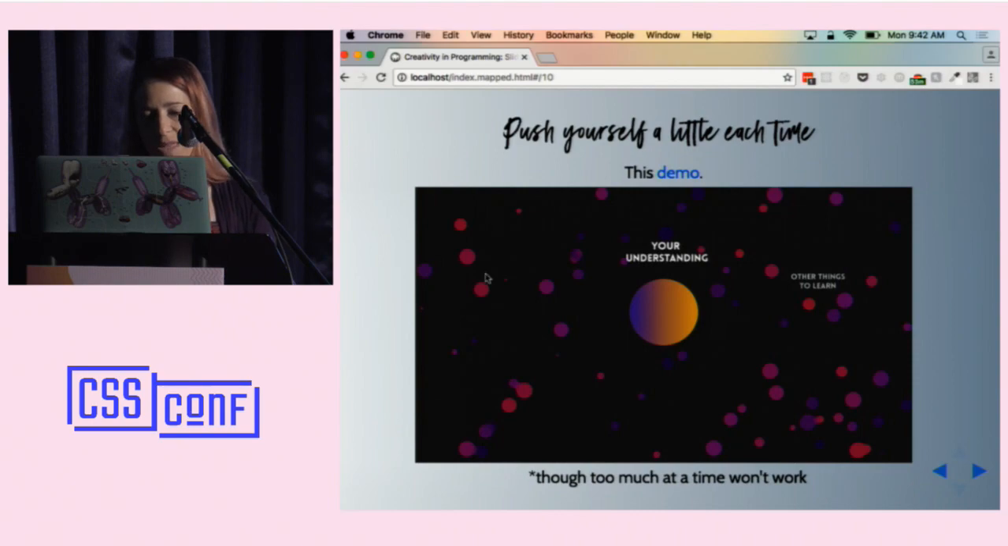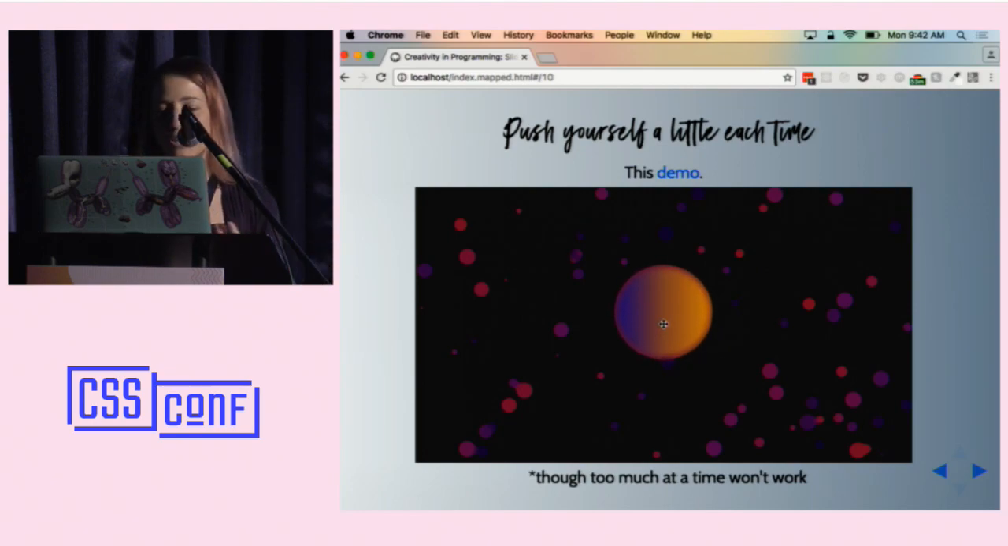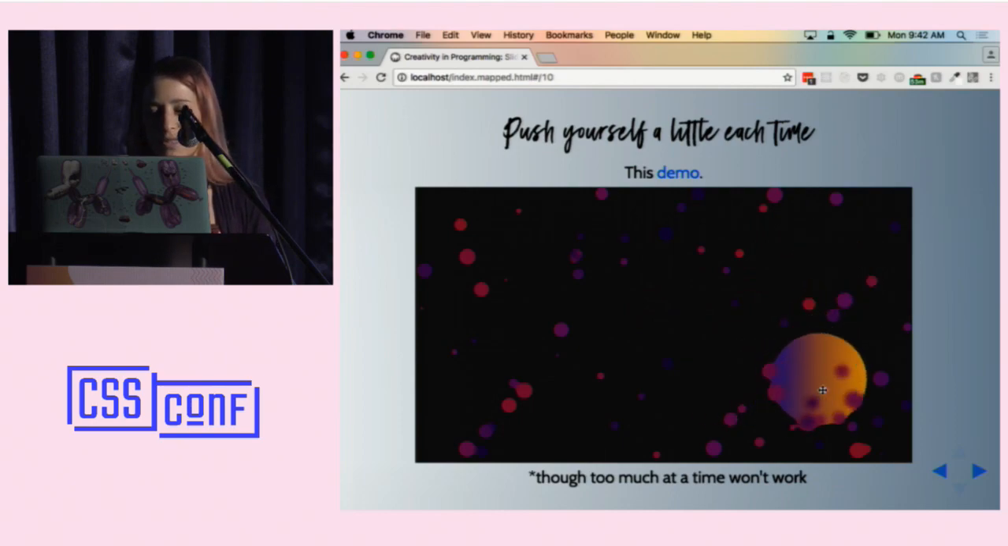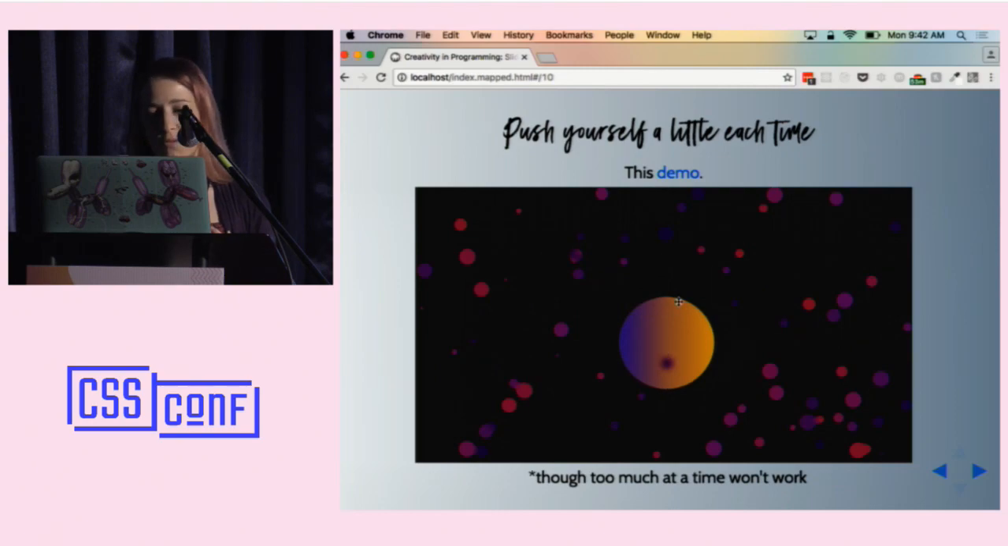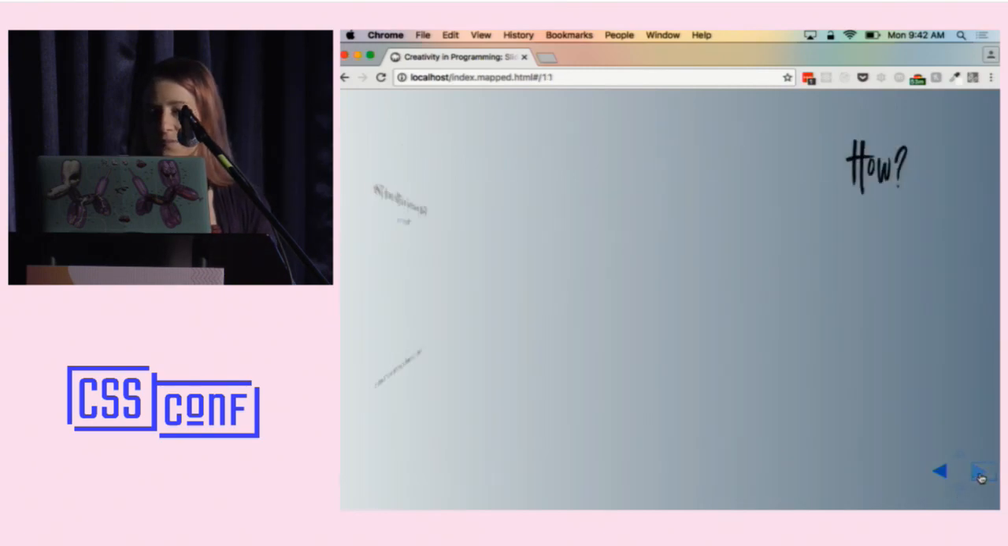So I made this little silly demo to show, if this is your understanding of things and these are all of the things out there that you can learn, every time you're pulling something into that sphere, it's actually growing your understanding. But if you try to learn too much at once, it's not really going to work, right? You're just going to kind of glaze over it. You have to really focus on that activity and bring it into that sphere.